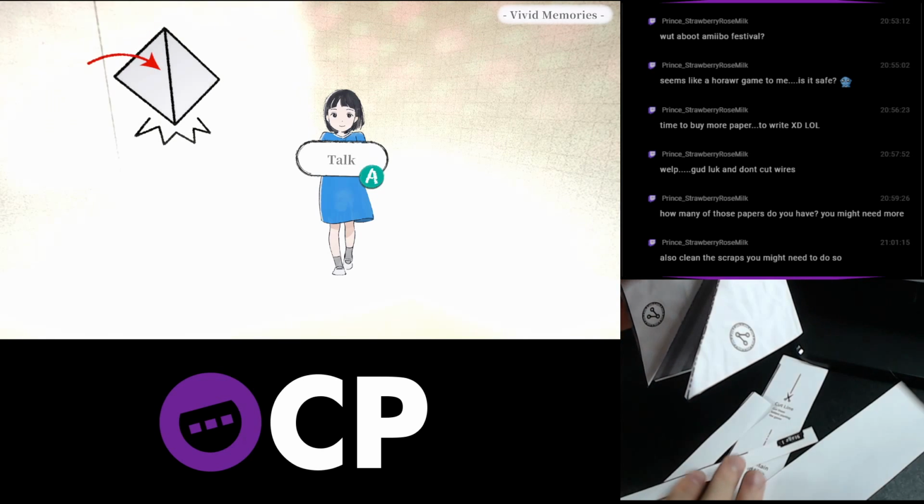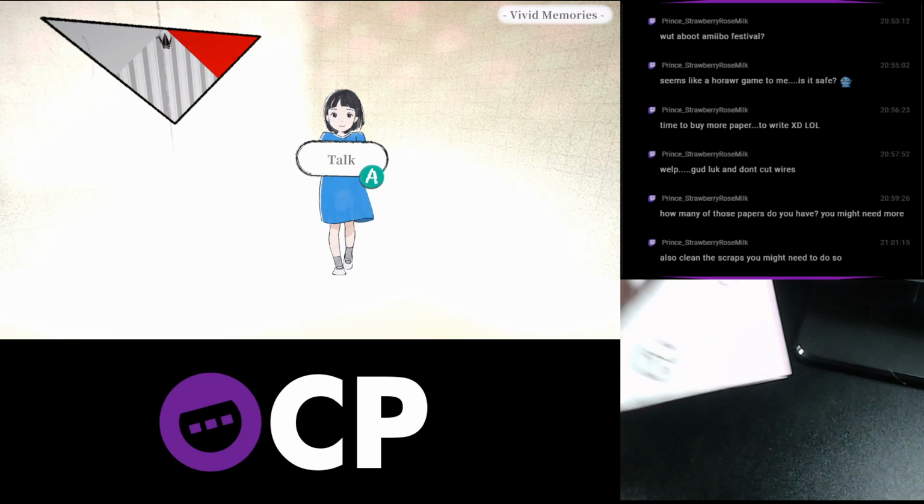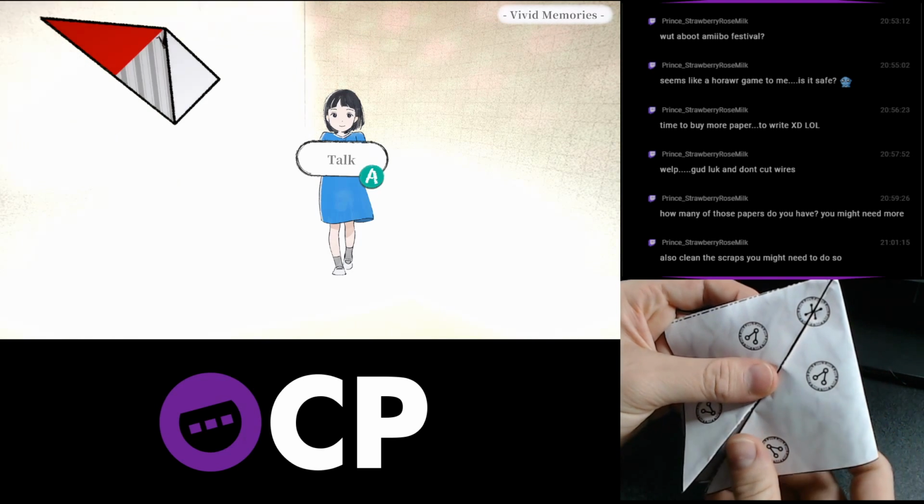Yeah, I got the scraps down here, so I'll throw this to the side. I don't have a trash can or something. My PS4 is going to be my scrap pile now.